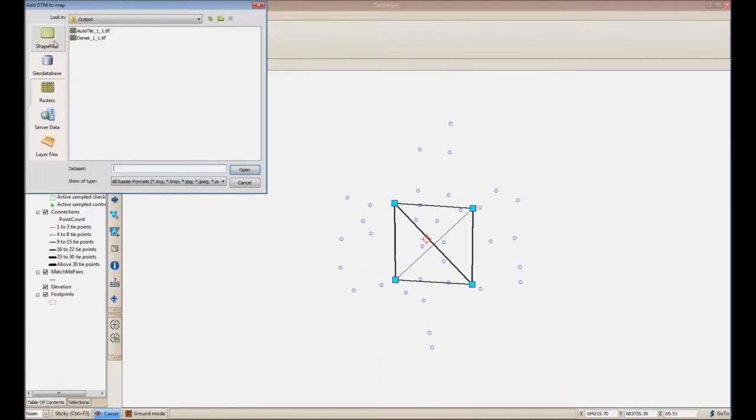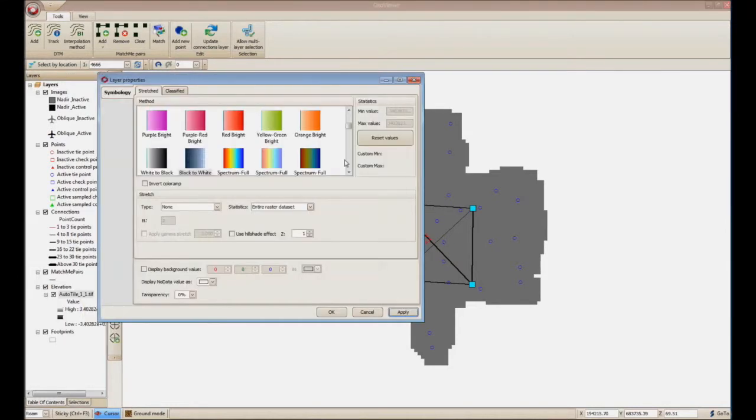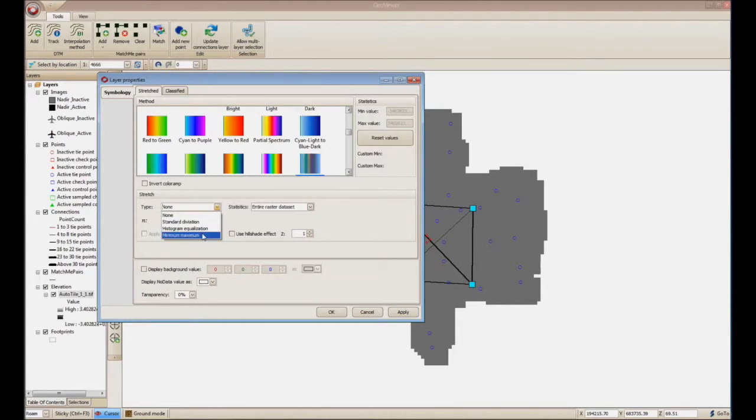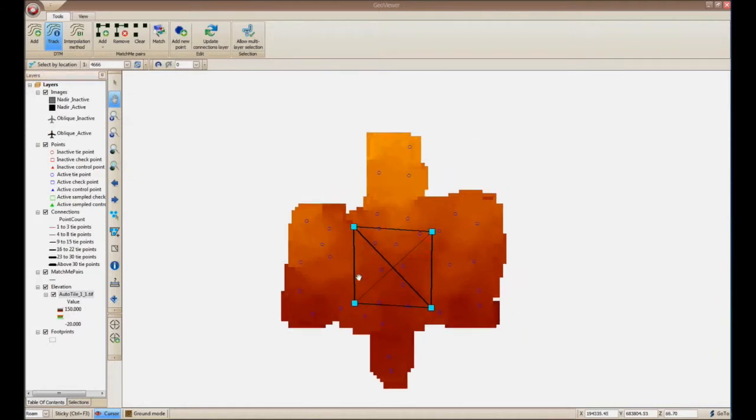Add the raster file to the GeoViewer, adjust its rendering properties, and then enable Track DTM. Pan across the DTM area to see the elevation values change according to the current cursor location.